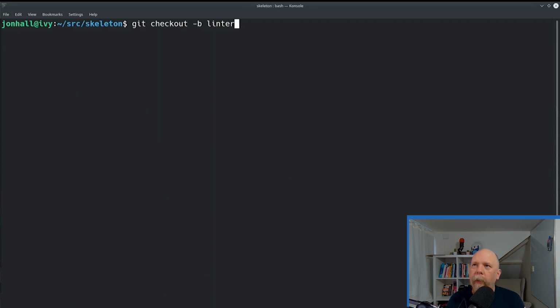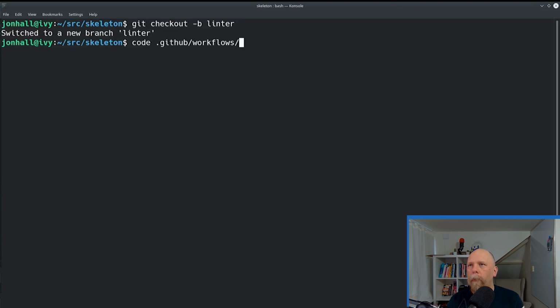So we'll create a branch for the linter work. Now, as before, when I created the test workflow in the GitHub Actions directory, I'm going to do the same for the linter in a new file. I'm going to call it linter.yml.